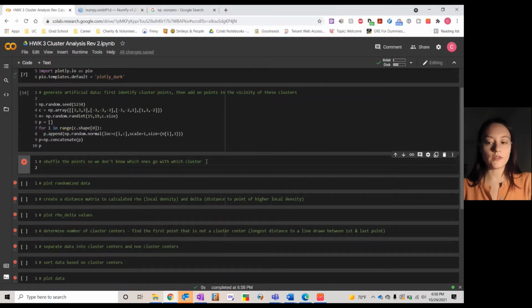So now that we have this data, we want to shuffle it so that we can use it to model what we would do if we were given a data set and we didn't already know the pattern of the data.